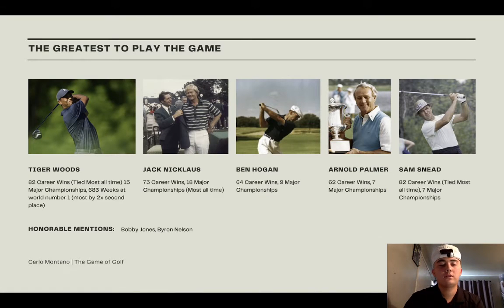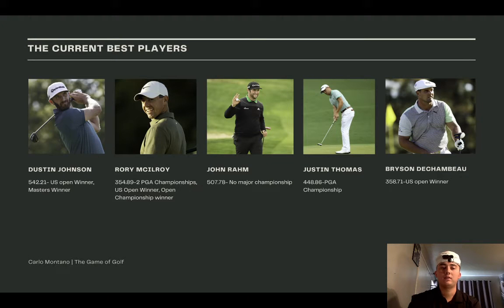So these are the top five kind of greatest players to play the game. Tiger Woods, as you know, he's the greatest to me. What sets him apart is his world golf ranking. What I think really separated him was 683 weeks at world number one compared to about 330, which is second place, right?